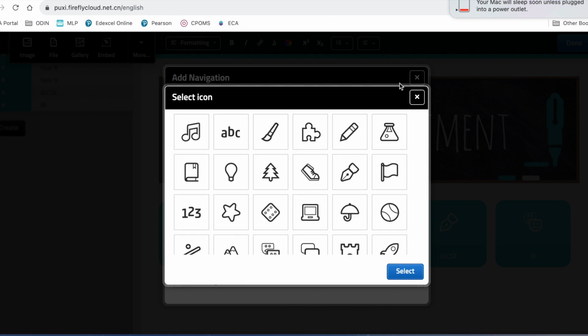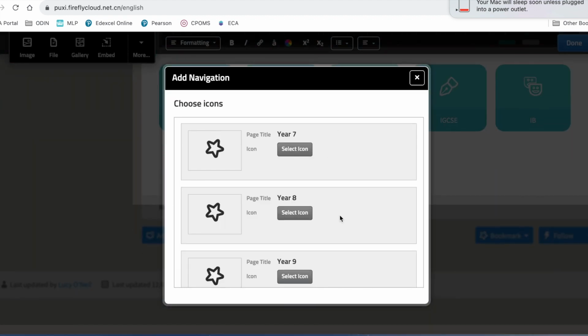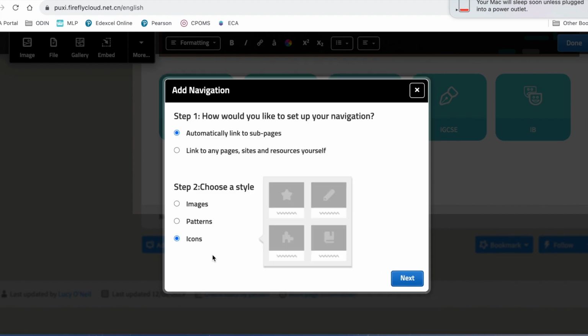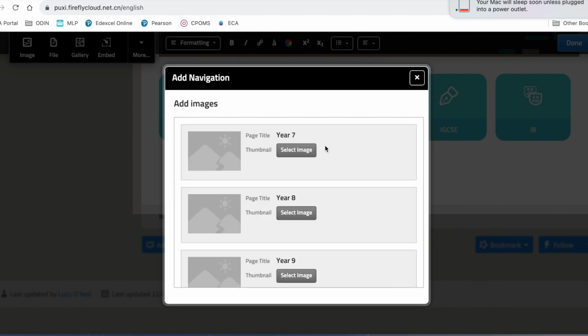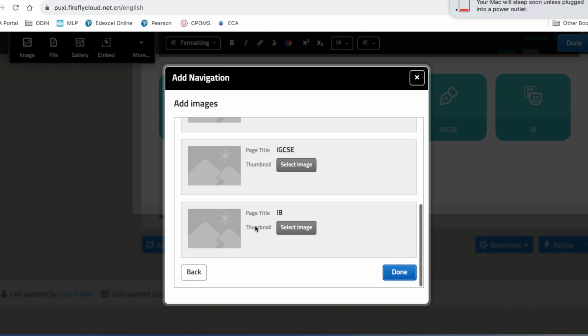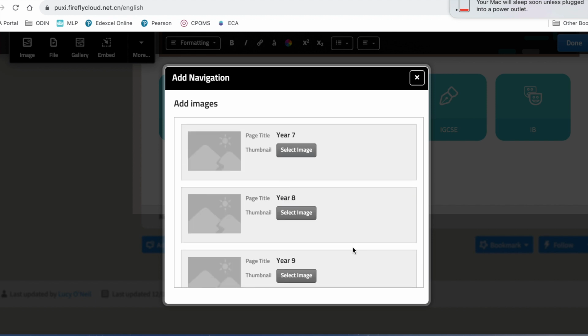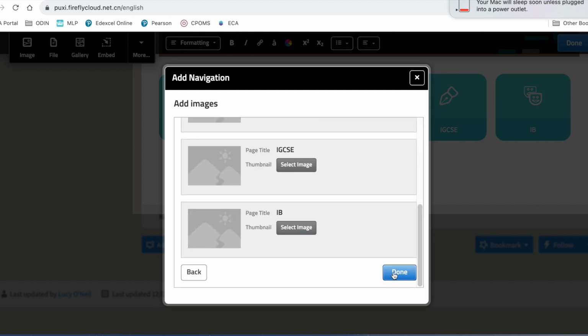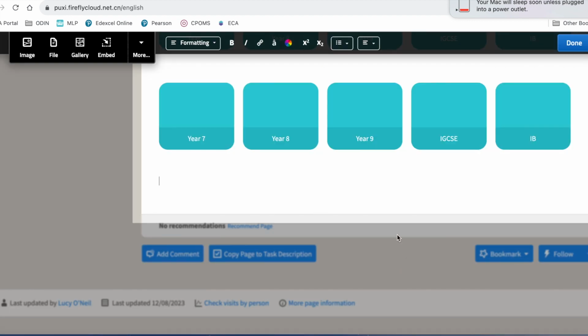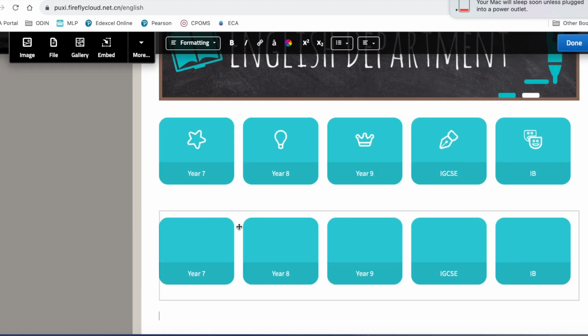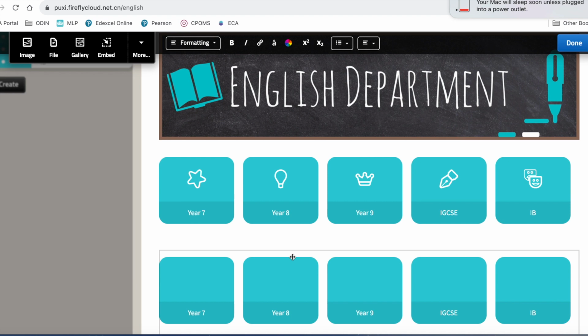So they're quite useful. You may decide that you don't want to do that. You may decide, if we go back, that you want to use an image. So we'll choose images, we click on next, and we don't actually need to set any images at the moment. We can just click done. Or we can choose one of the images we want. But I'll show you what we do if we haven't done that. So we'll click on done. And I've now changed the English department to a navigation pane with images.